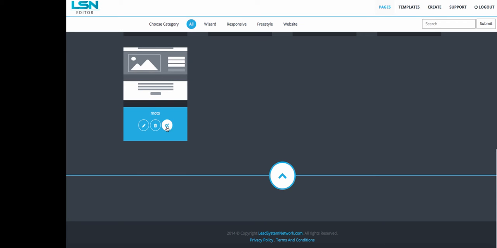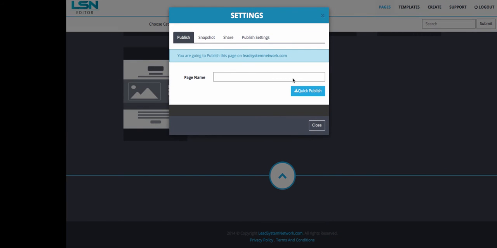You need to click on the little gears here. Once you click on that, you want to go ahead and give it a name before you publish it, something that goes along with the page. And click Quick Publish. And once you do that, you must publish your pages before you can use these pages. So I'm going to go ahead and do the Quick Publish here.